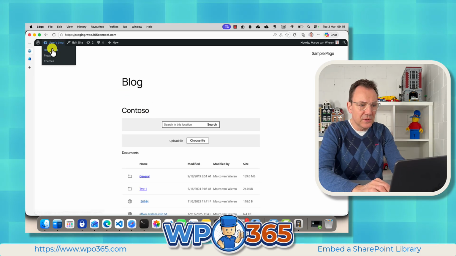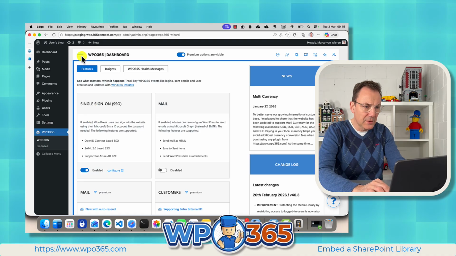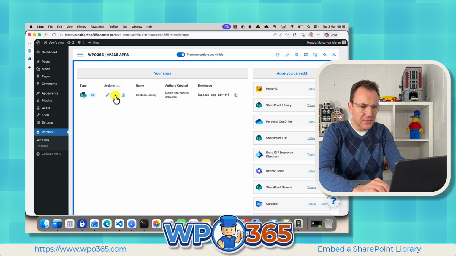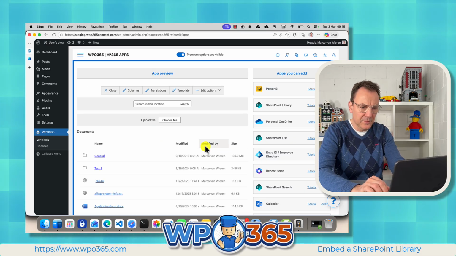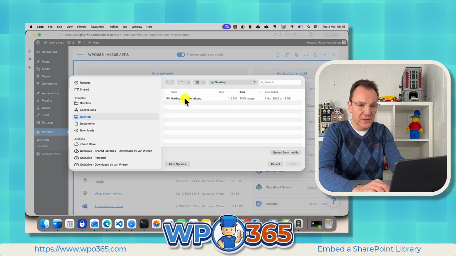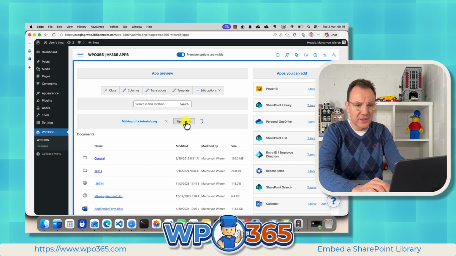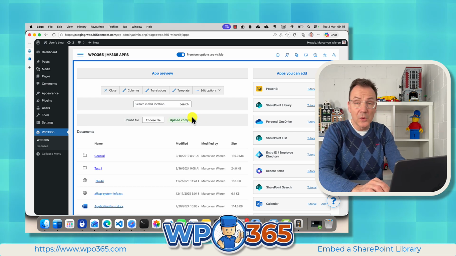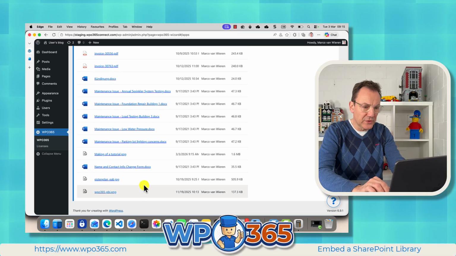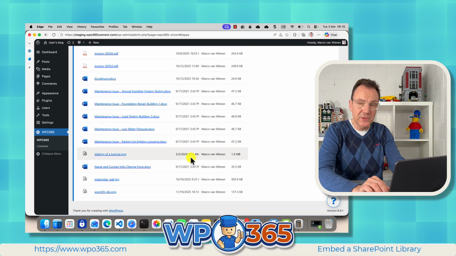So let's return to the Microsoft 365 apps page. And let's select again the preview of the app. And let's try again whether I'm now able to upload a file. Making a tutorial, open the file and click to upload the file. The upload is completed, the library is reloaded, and when I scroll down, I can see that the file has just now been uploaded. So that worked as expected.